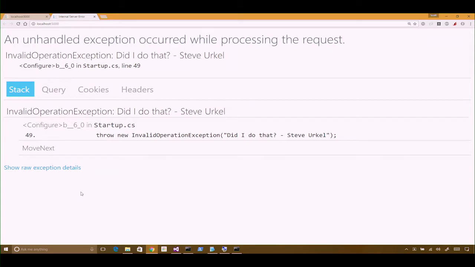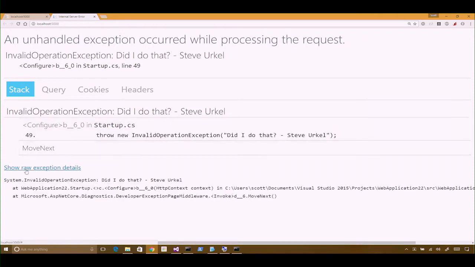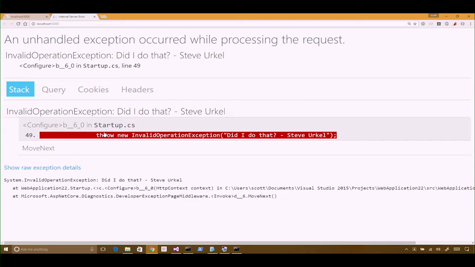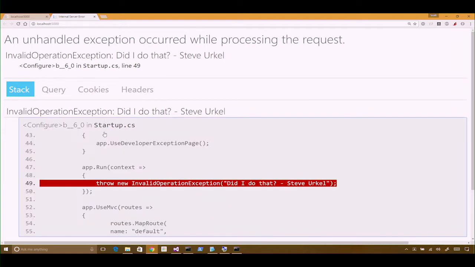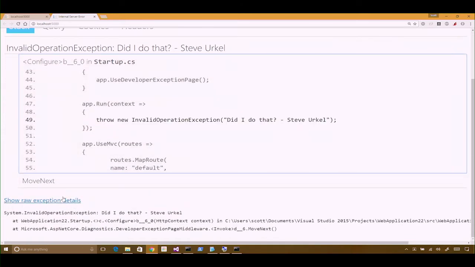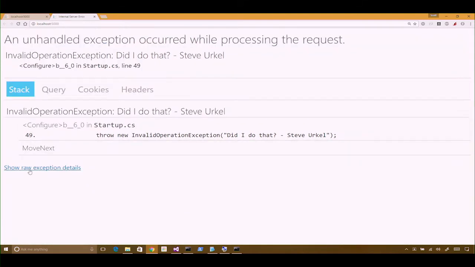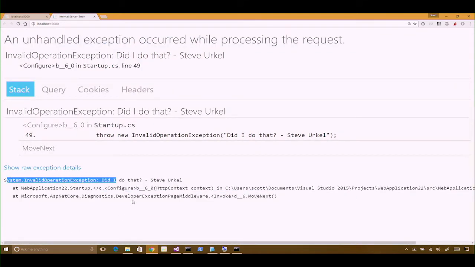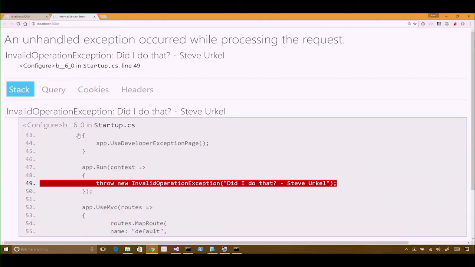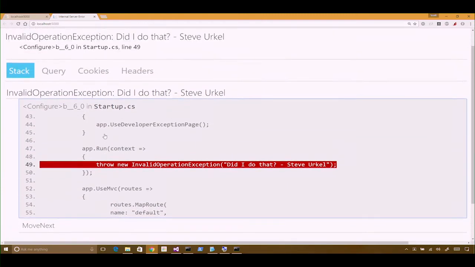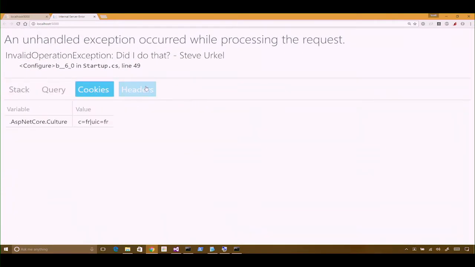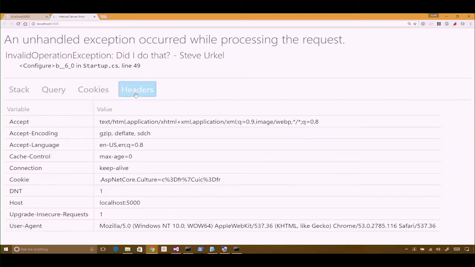So this, as we said before, is the peaceful light blue screen of death. It's kind of nice, though. You can see the raw details. You can see that block at the bottom looks more like what I expect out of Visual Studio when I get a stack trace. That kind of unfriendly thing is what you would expect, but in fact, look at this. You're getting the exact line of code. You can see the queries and the cookies, the culture, the headers. So you're getting a nice experience here.